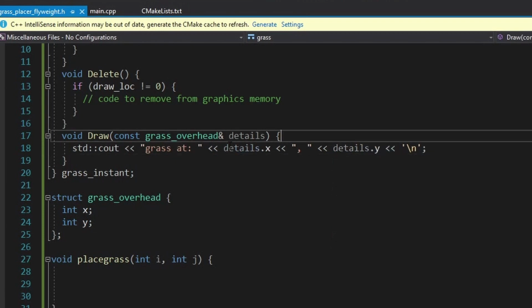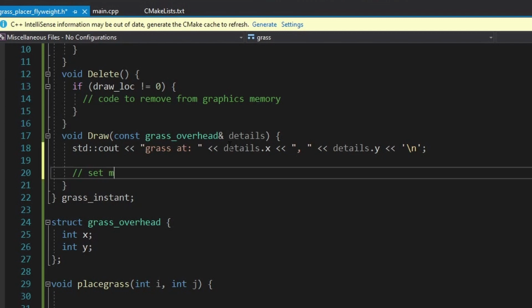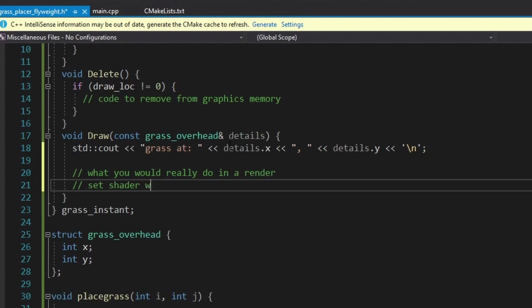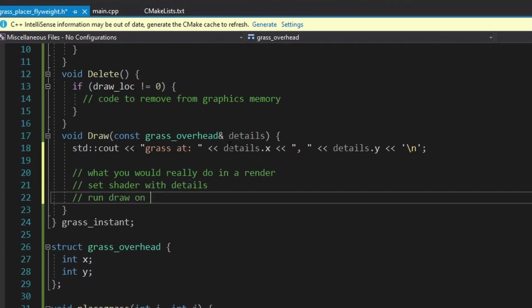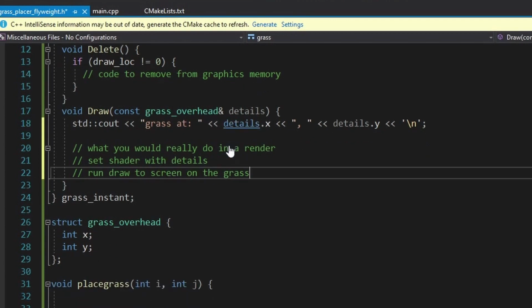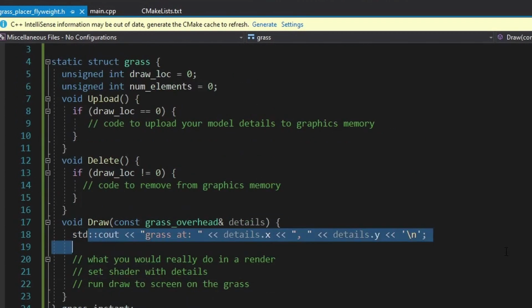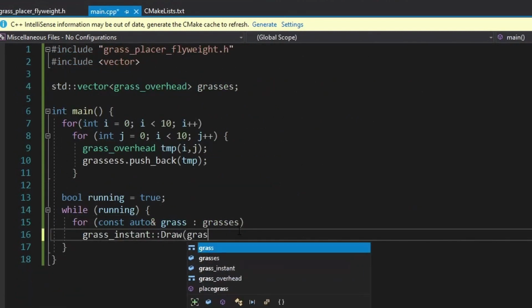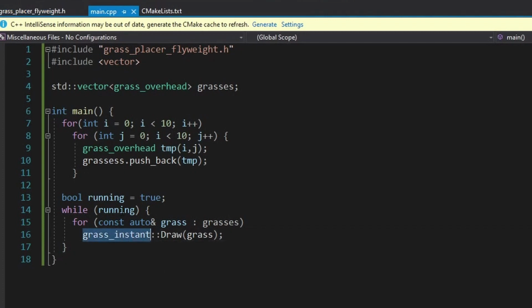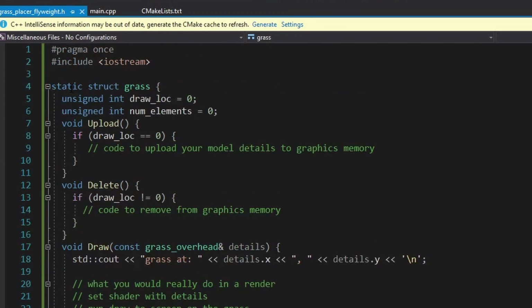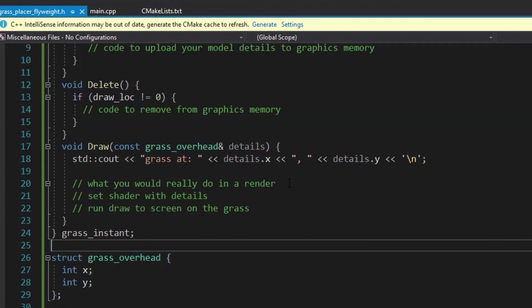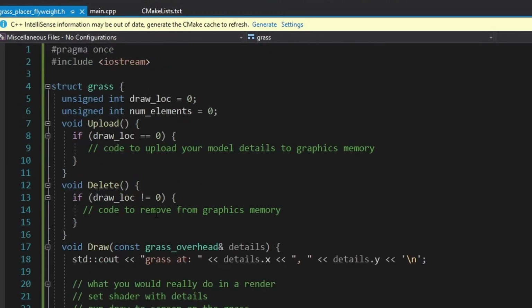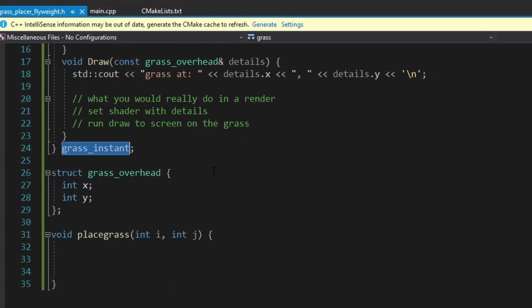But what you would really do in a render is set the shader with details, run draw on the grass. So that's what you would really do. But instead, we're just going to say grass at, okay, let's go back here. What do we need? We need to put grass in here. There we go. This grass instance not being seen. Yeah, I guess not. I might be doing something syntactically wrong here with the static struct like that. But we can do it like this, and this is fine, as long as we don't multi-include this header.